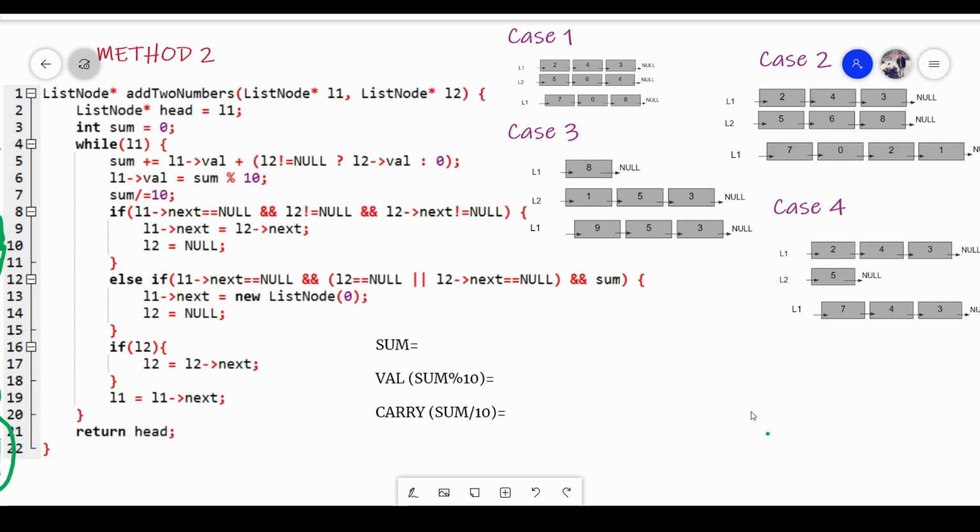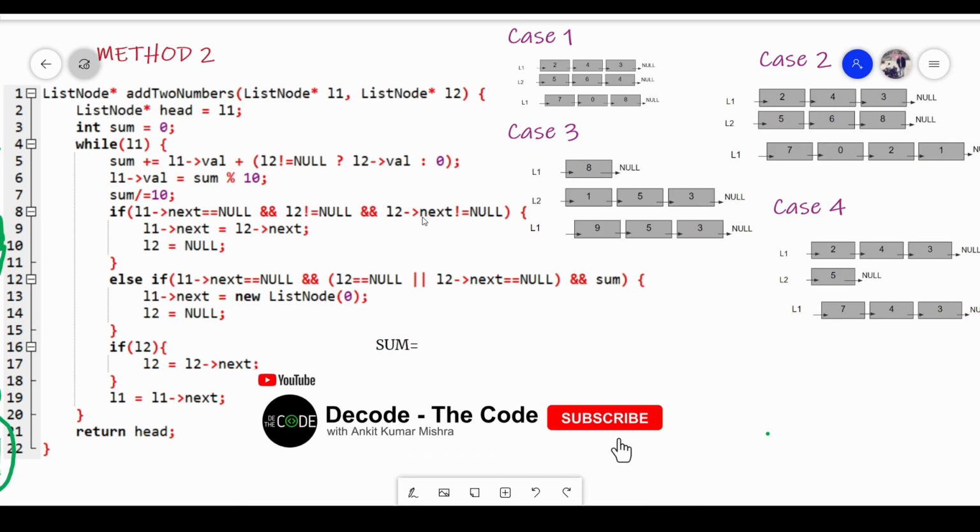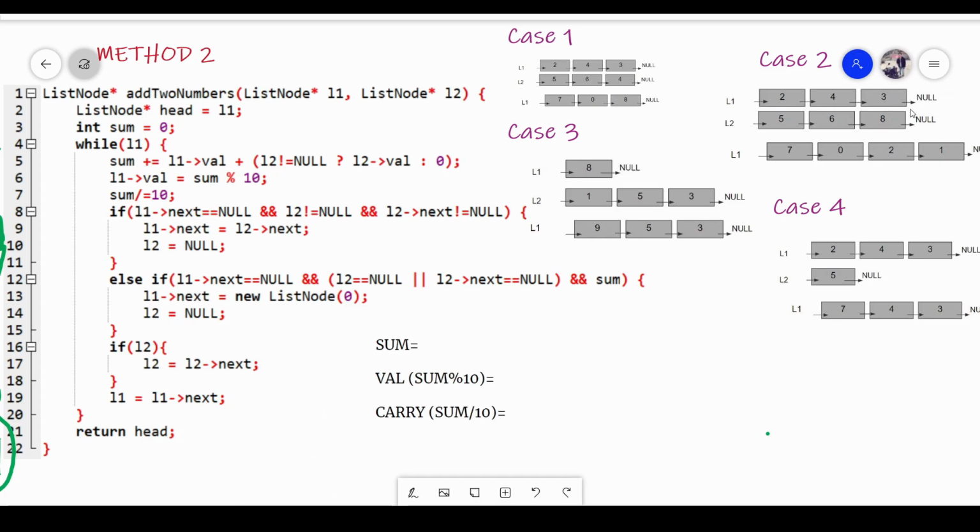In case 1, we have 2 linked lists, and this is the same problem that is given as an example, and the one we did in the previous method. Here we have both the linked lists of equal size. The second case is again the case that we just discussed in the previous method, but the only difference is it had a carry in its last node, and because of that we had to add one extra node in our solution.